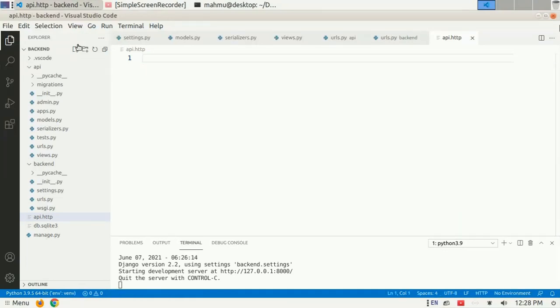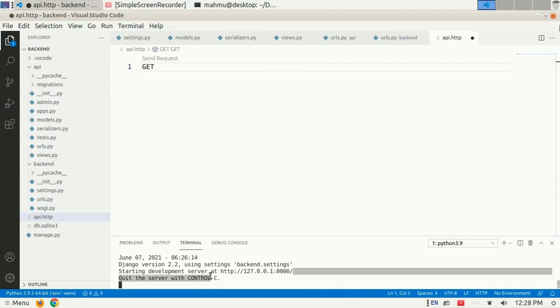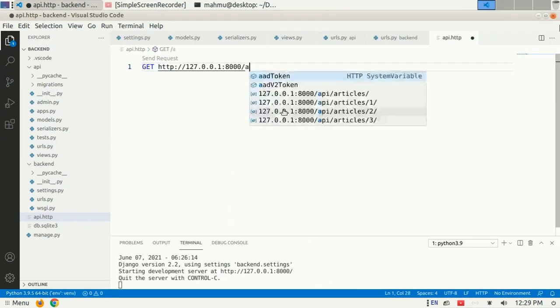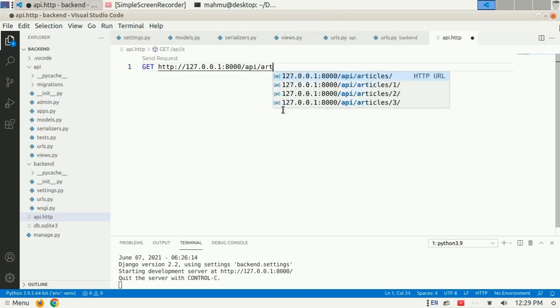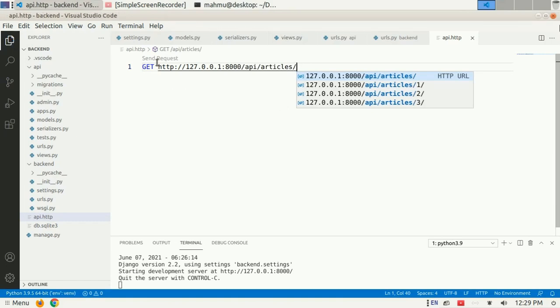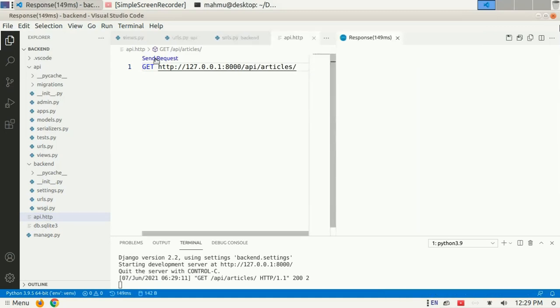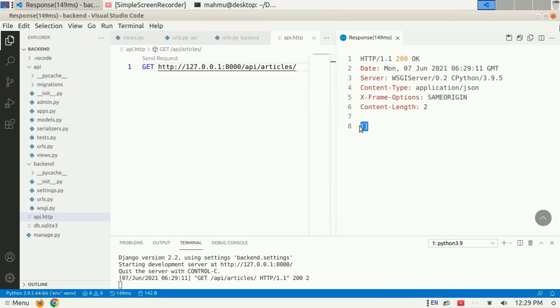Now test API HTTP GET method to retrieve all articles. So type GET, then copy the URL, API articles. Okay, save this file and click on send request. We don't have any records.